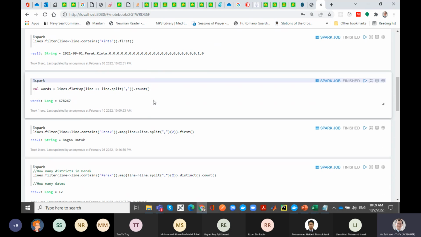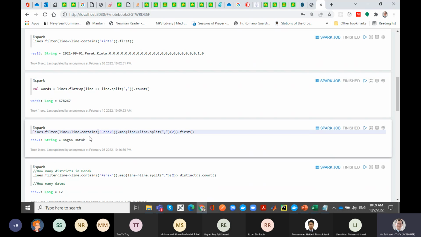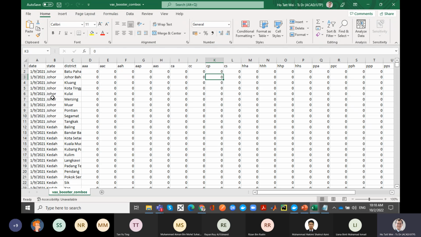Okay, so here is another way to do it. I'm showing you another way to play around with this. First, I have my line RDDs, and I filter it in such a way that I get only those RDDs containing the state of Perak. That means I'm only looking at data in Perak state. Okay.